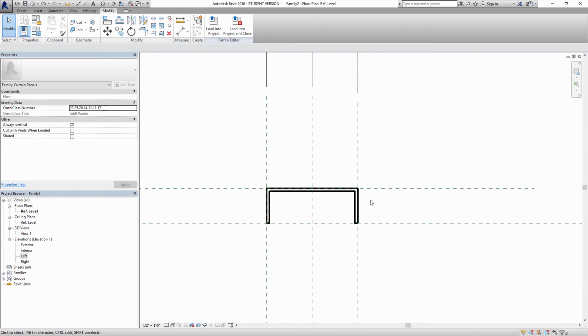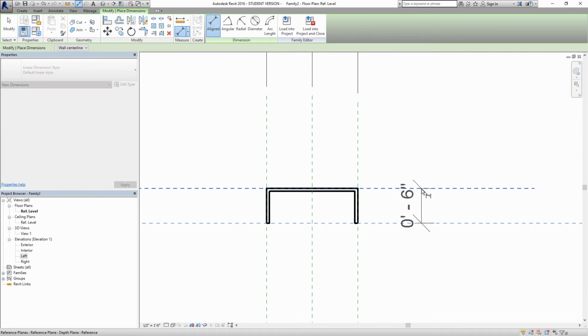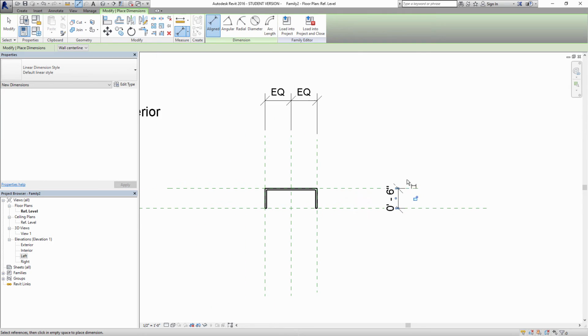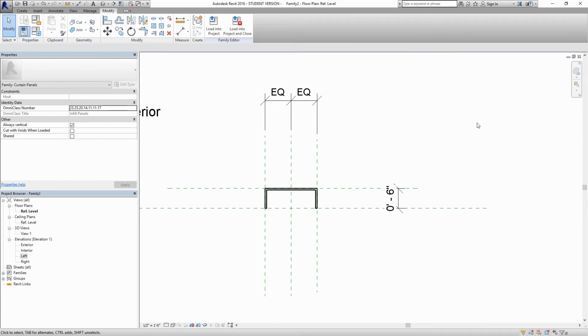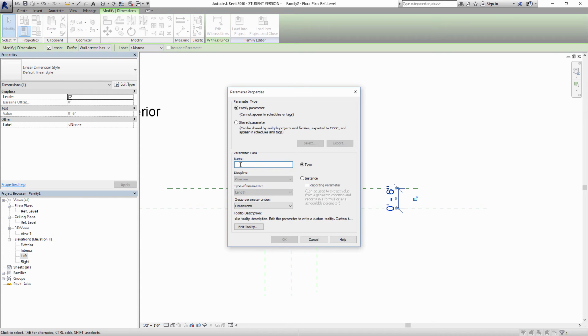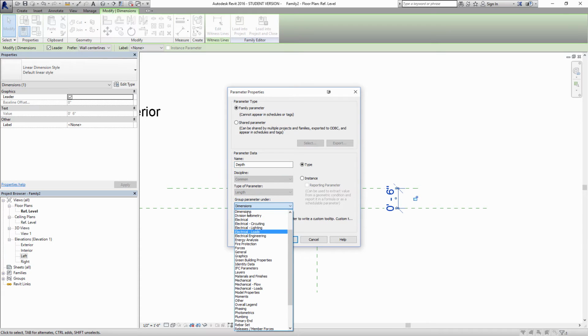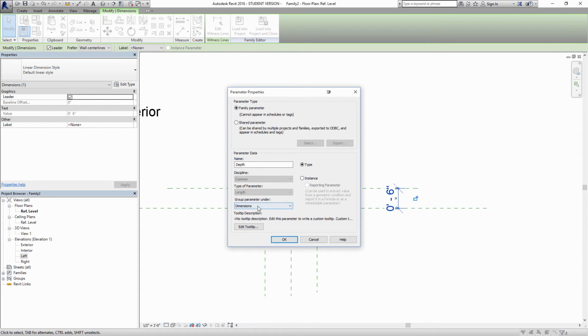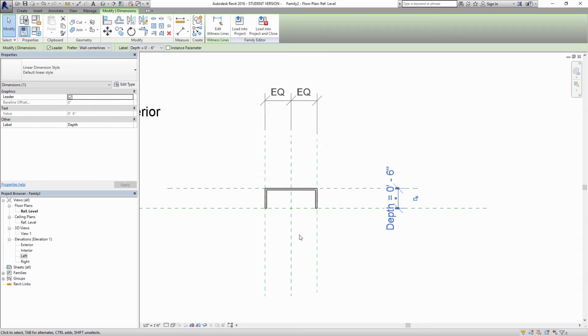But I want to be able to control this in the future, so I'm going to say DI to create a dimension, give myself a dimension here. Then by hitting escape and not having anything selected, I'll come back, select my 6-inch dimension, and here under label, I'll tell it that this is going to be a specific parameter of the panel. So I'll add a parameter here. We'll call this depth. There's a series of different tools down here. Right now we're just going to be supplying a dimension for it, and we'll say OK.